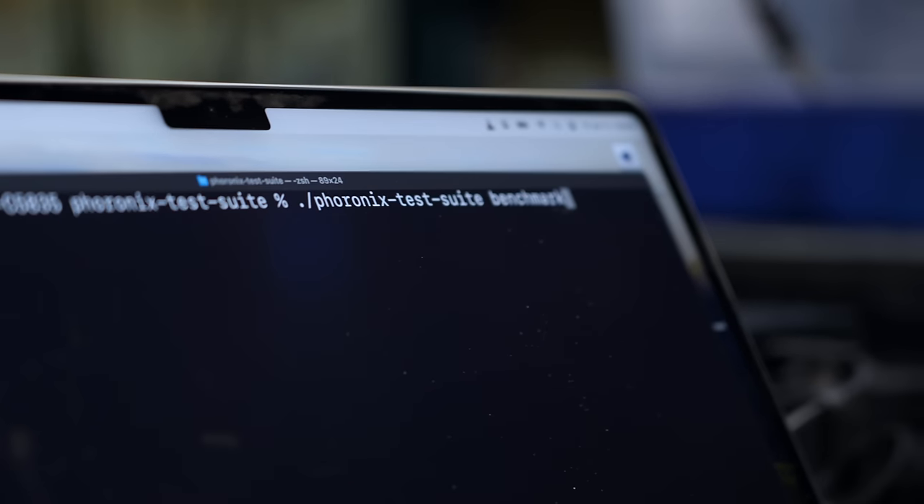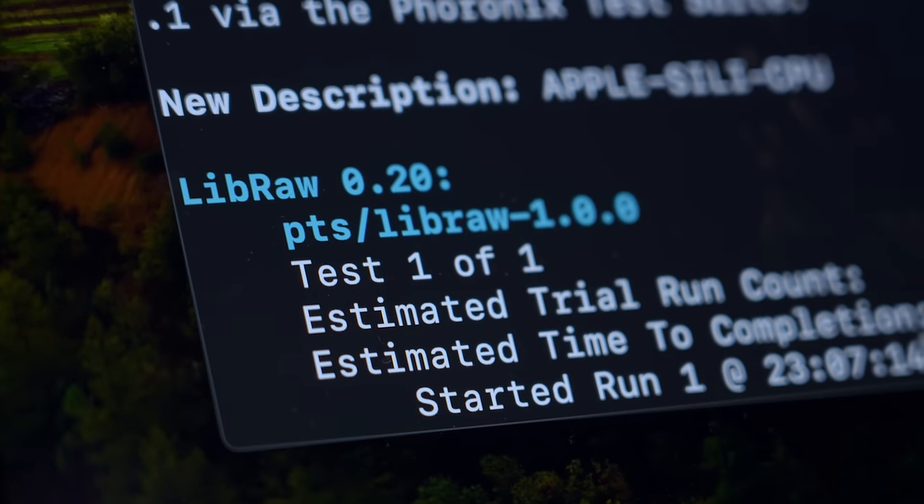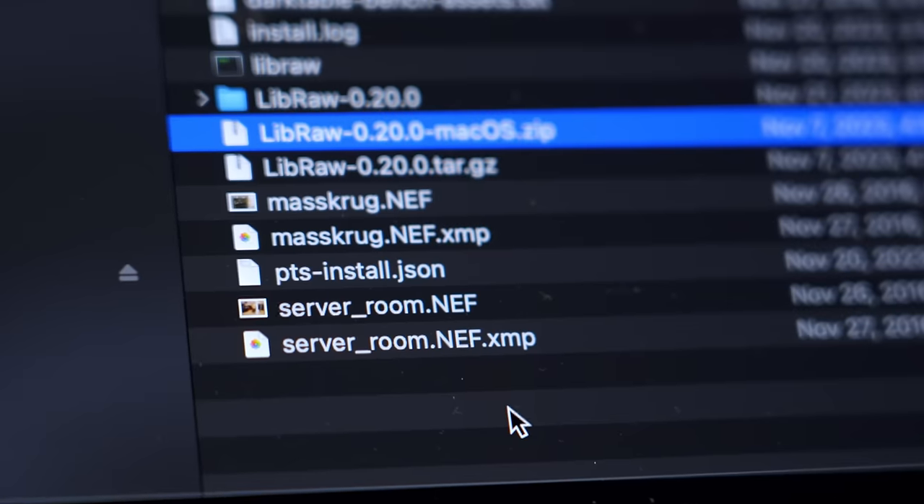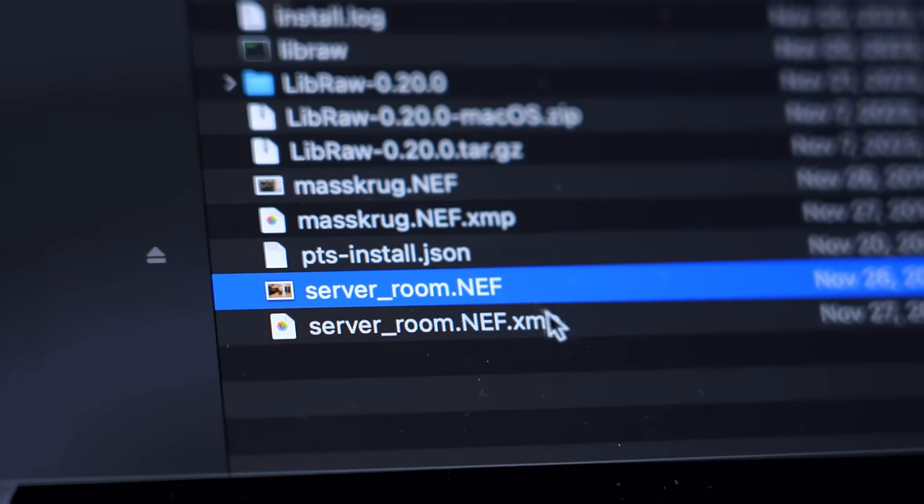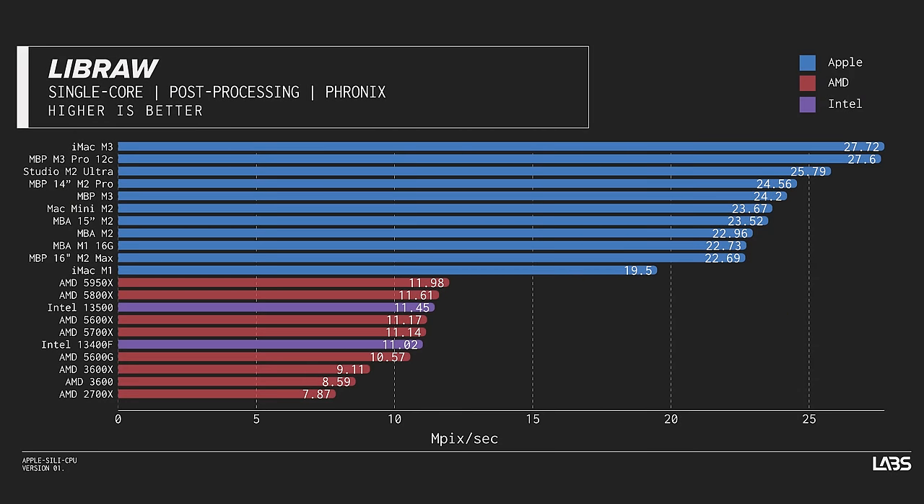The next test Labs did is LibRAW, which tests how well CPUs handle RAW photographs. LibRAW is also nice in that it has a built-in post-processing benchmark, which we run 30 times on the test image that comes with Phoronix, and then it spits out a megapixels per second. LibRAW is the other test we're going to have to weigh less because of Apple Silicon's apparent supremacy. It does feel like the Macs are especially tailored to calculate audio and visual codecs.